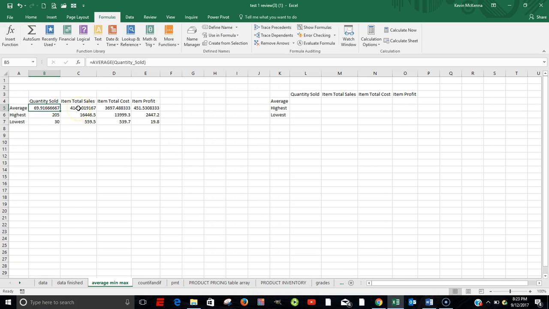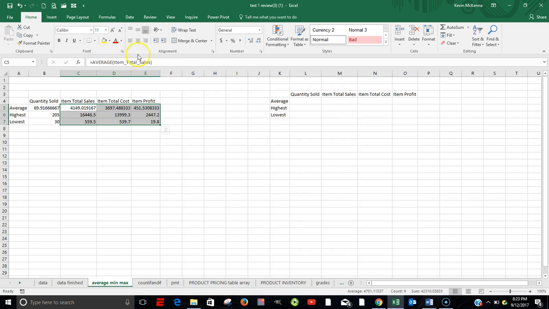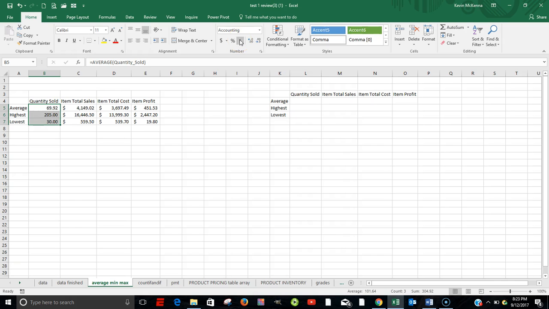Let's quickly do some formatting here. These are all dollars and cents. So I'm going to highlight this area here. Home. Accounting format. Highlight this area here. Comma separated. And I'm just going to make that 0 decimal places.